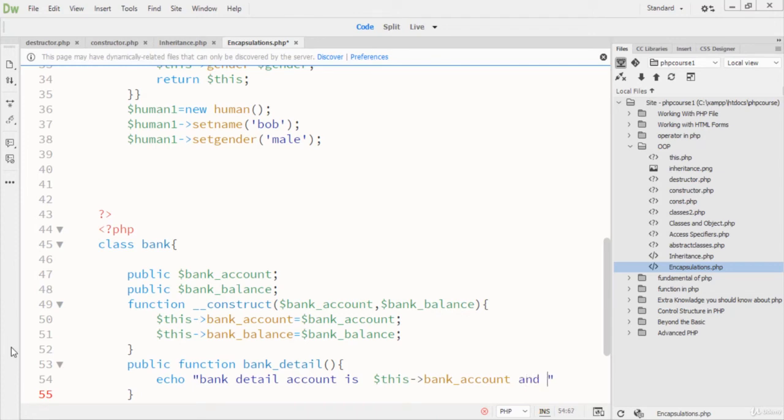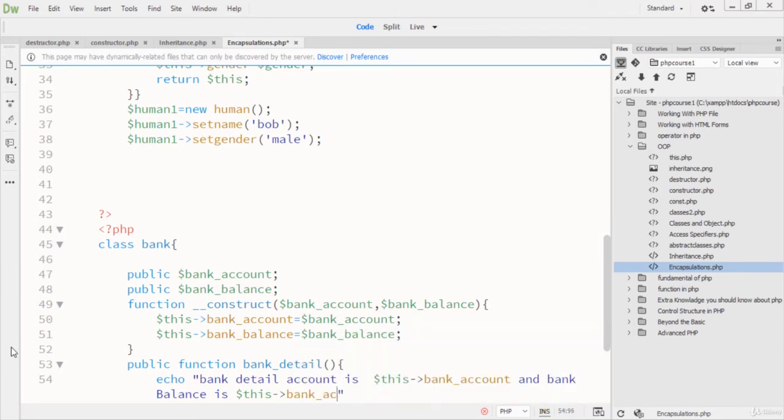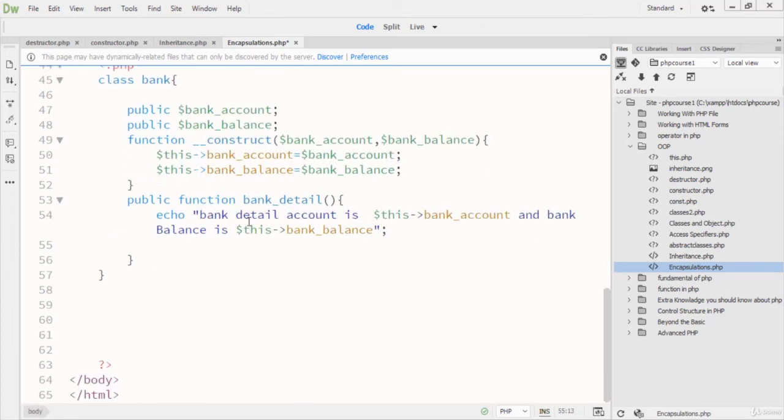Okay, and here I have to write that bank balance is, and then here I have to write that this here is bank, sorry, this is the bank balance. You can see here I'm just getting these two IDs right here, where we have the bank account and the bank balance, with the help of this bank detail function right here.